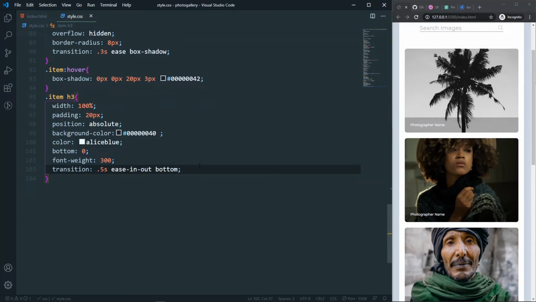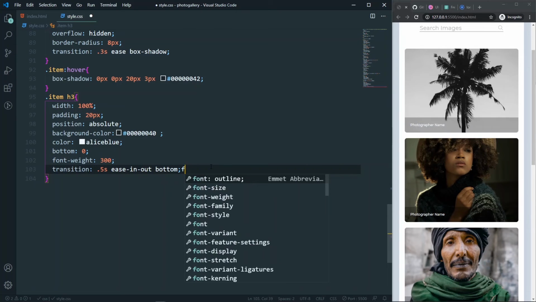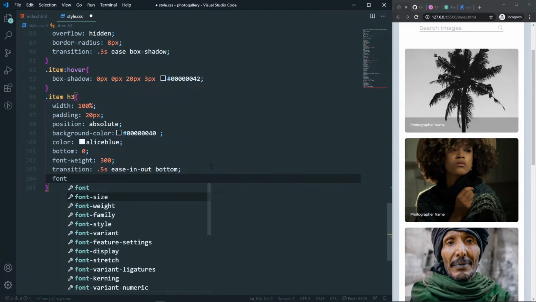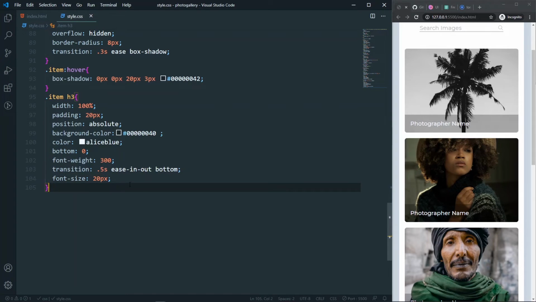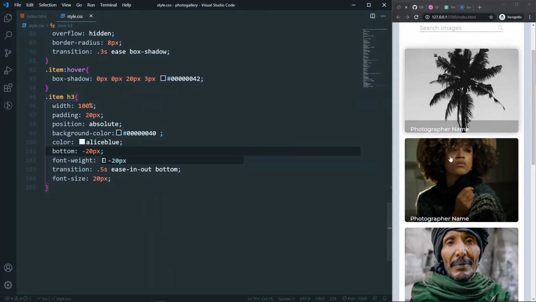Also let's have a font size of something like 30 pixel. Too big, 30, 20. 20 is looking good. And actually what I can do now, I can decrease the bottom and it will go down. So let's do something like -20. So it will go down, as you can see, 20 pixel actually. So as you can see that it's going down.